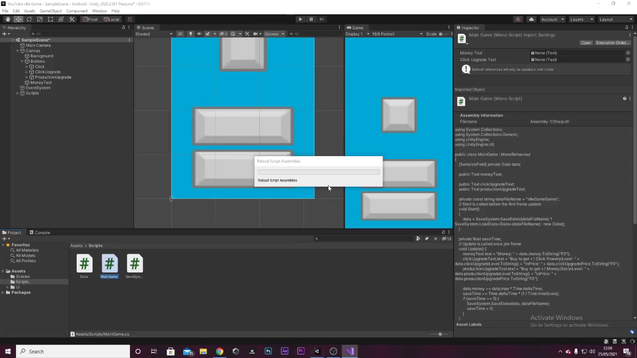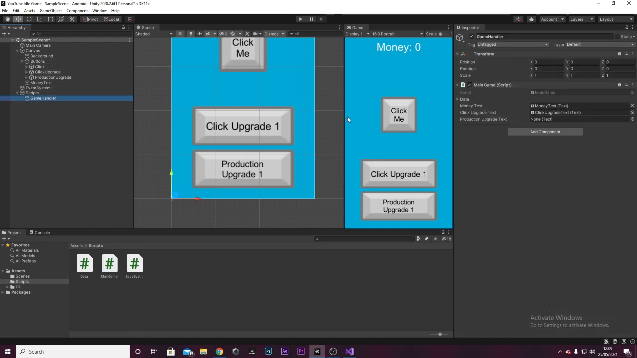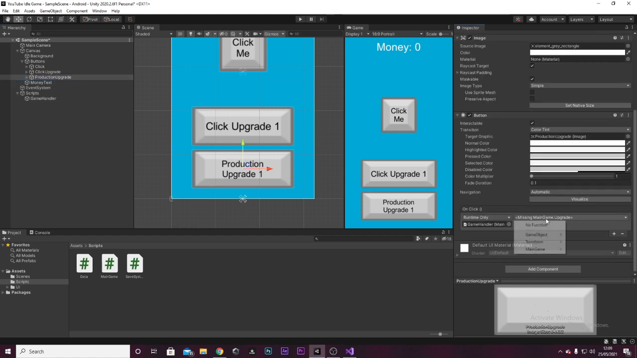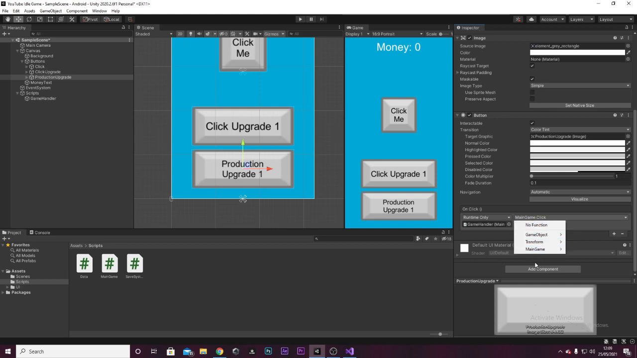It's going to compile our scripts, and we've just got some assigning to do. So let's go over to our scripts, go to game handler, and all we've got to do is get our production upgrade text and assign that. That's it for the assigning. Now all we've got to do is change what our onClick event is in the production upgrade. So we're going to click on that, then click main, and then it's going to be upgrade, and the string for this is going to be production.